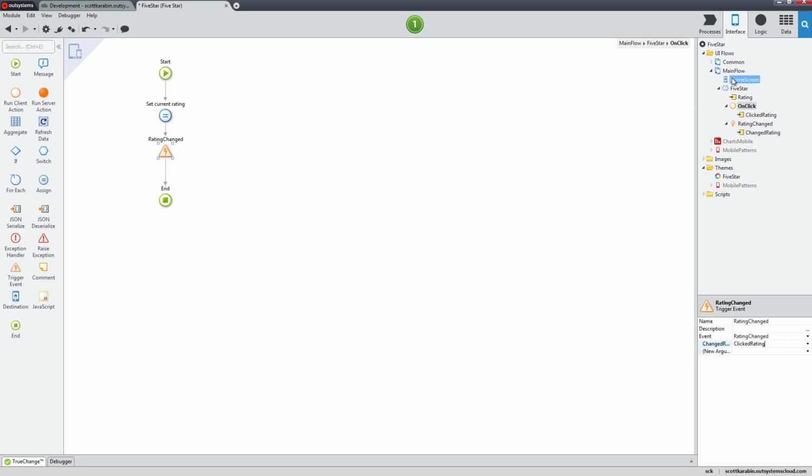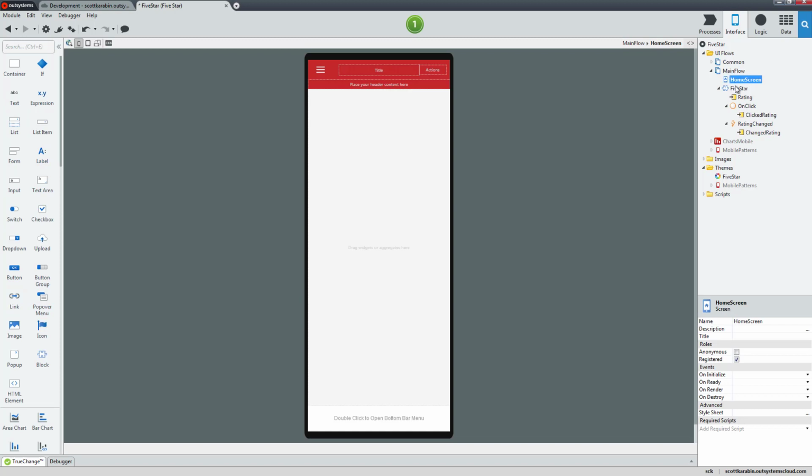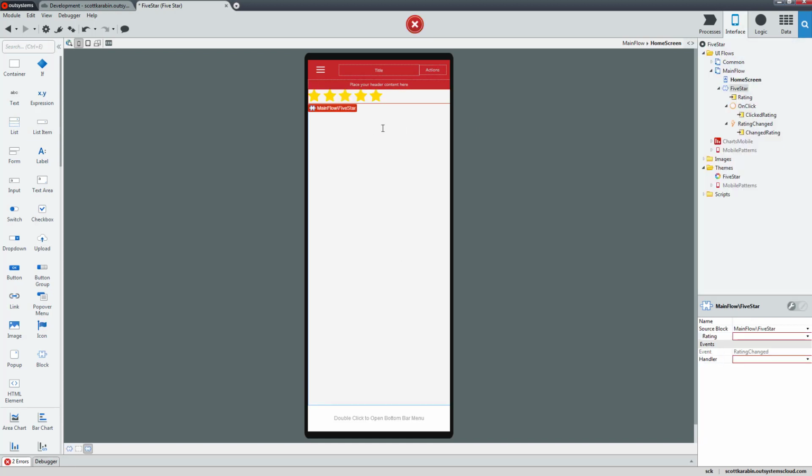So we can actually come back to the home screen and we can take our 5-star rating new pattern in its block and drag and drop it to the canvas. Now when we do this, you can see that this pattern is red, and there are two things that it's looking for. It's looking for the rating. So this is sort of the initialized rating of what should the rating be when it starts. And we can go ahead and set it to a 1-star rating to begin with.